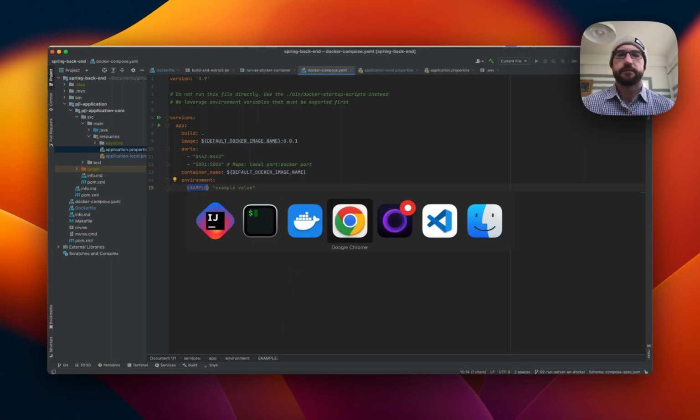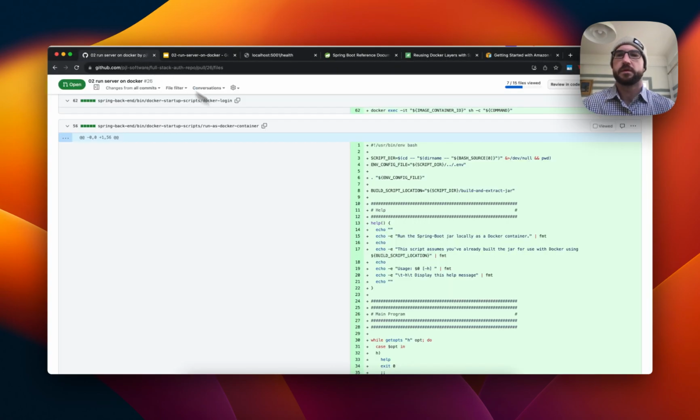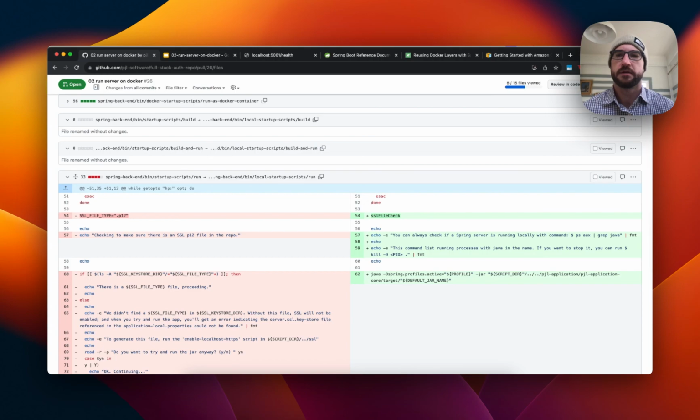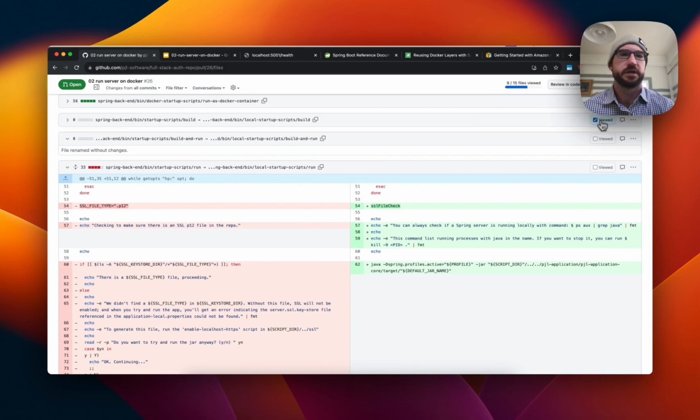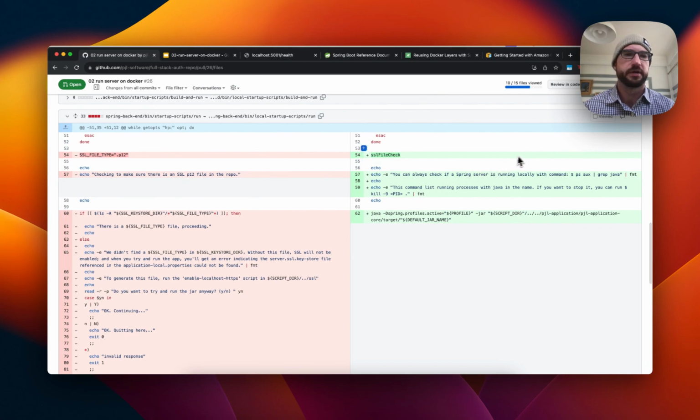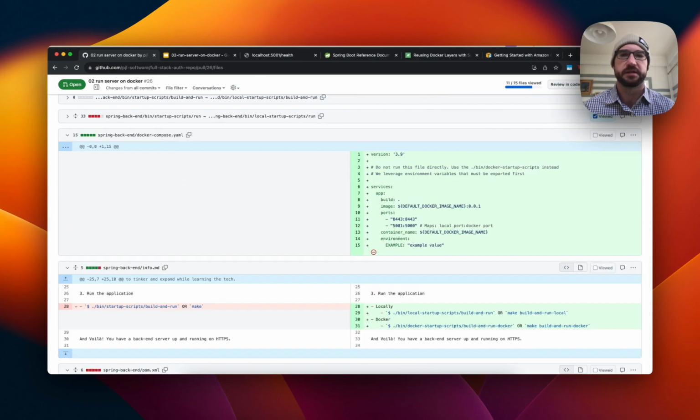All right. Run as Docker container. That has been explained. You have the build and run. No changes there. I did just add the SSL file check to the regular run script before I built it directly into it. Docker compose. We've gone through Docker compose.